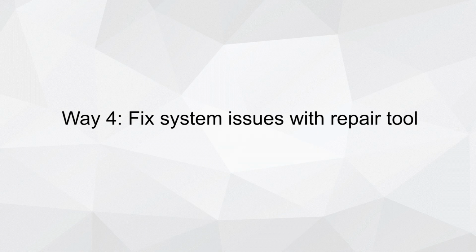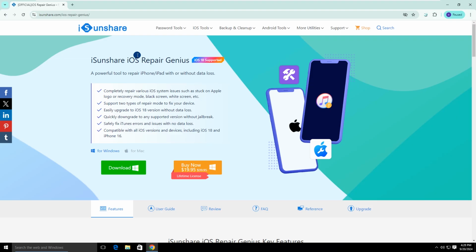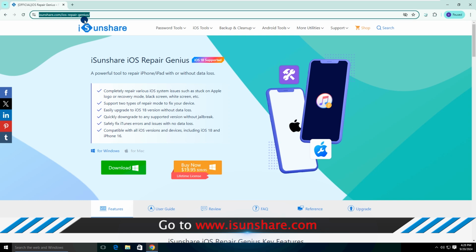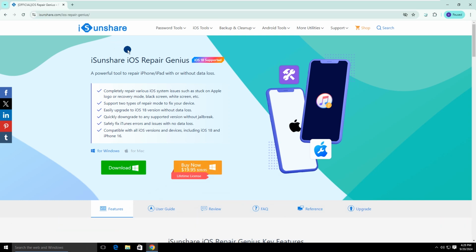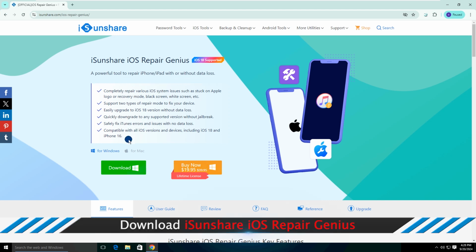Way 4. Fix system issues with the repair tool. iShare iOS Repair Genius is a powerful iOS system repair software that can solve almost all iOS system issues in clicks. If your call volume issue is caused by a system glitch, this software can help you solve the issue quickly and safely.